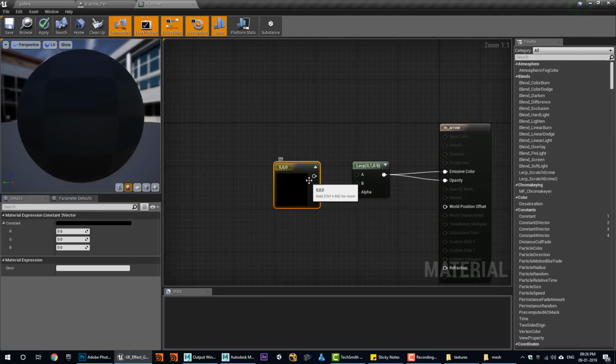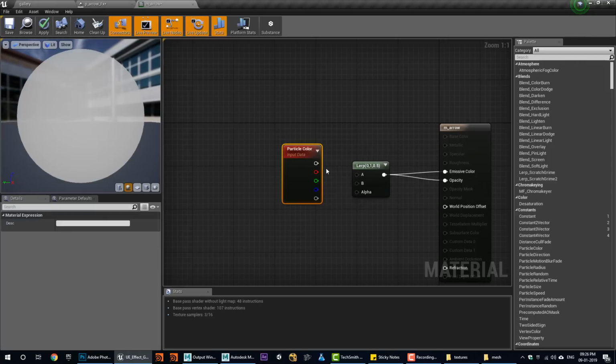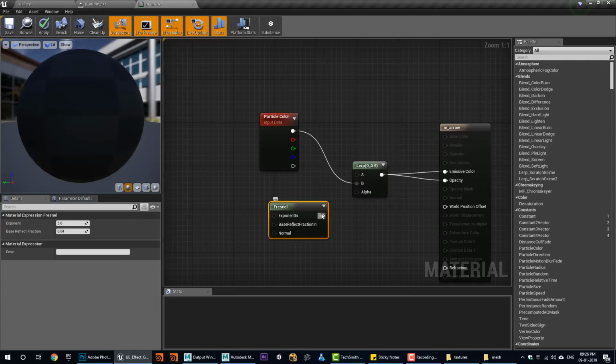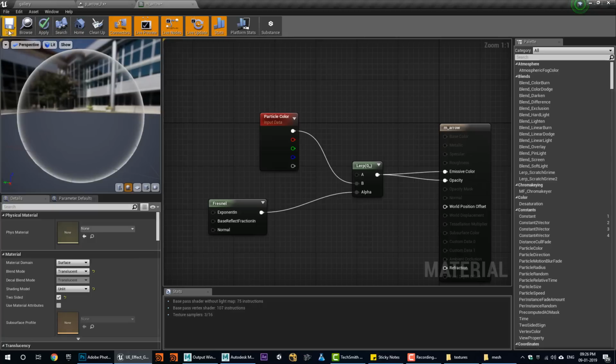And particle color and freshener. Save it.